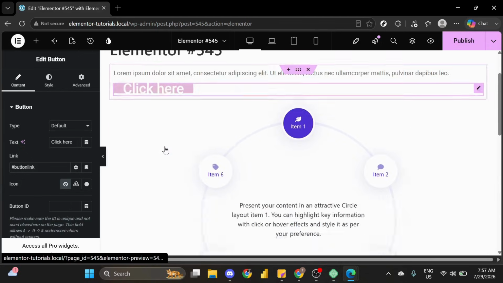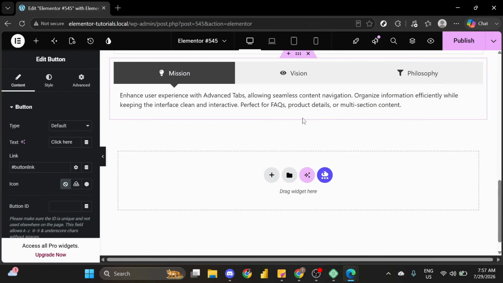Finally, once you're satisfied with your button and its link, it's time to publish your changes. Click on the Publish button at the bottom of the panel. This will make your new button live on your website, ready for visitors to use.